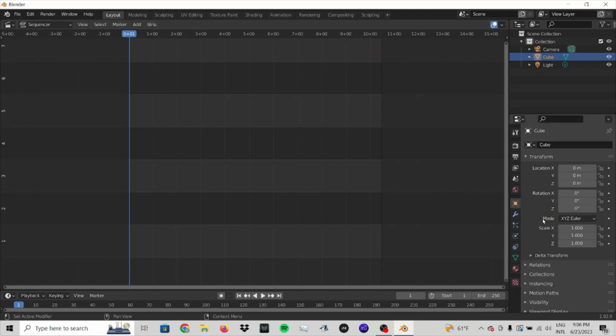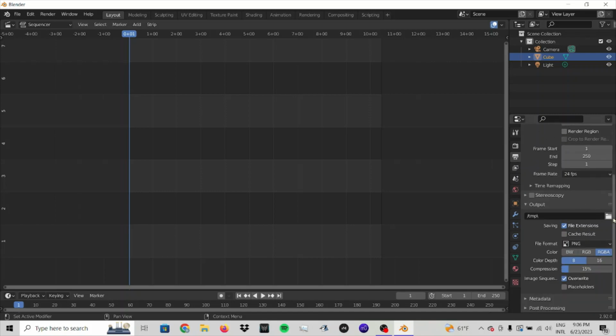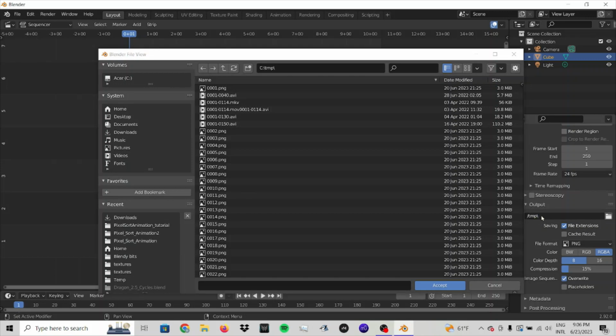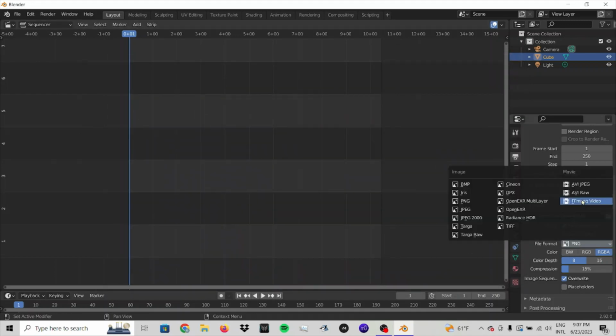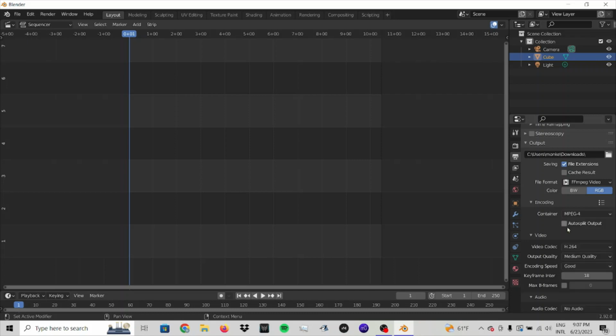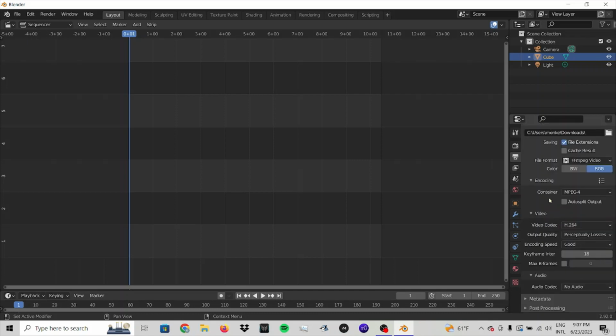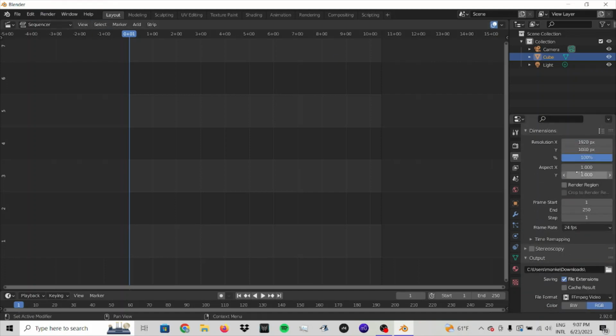Now before we do anything, we're going to want to make sure our output is correct. So go to this output tab here, and first we're going to change the location. So right now it's going to save it somewhere, but I want this video to go to my downloads. Then we want to change the format to FFmpeg video. And for the encoding, I like to do MPEG 4 and then do perceptually lossless for the output quality. Now when we render it, it's going to create a video and put it into our downloads folder.